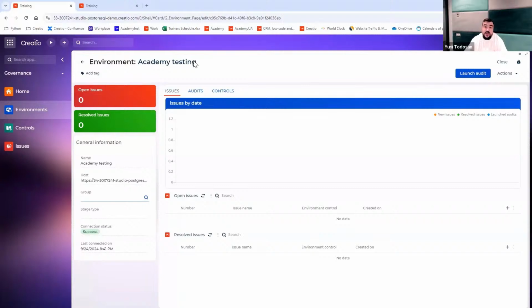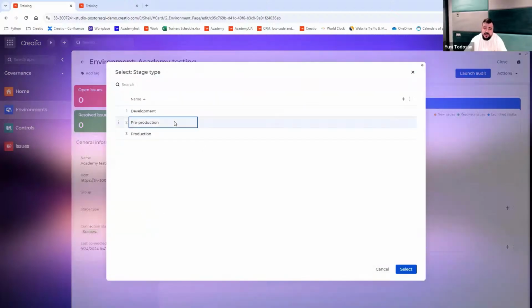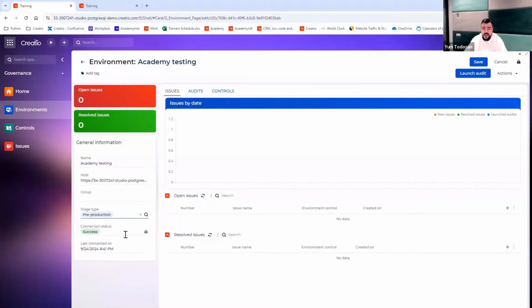Alternatively, if you have created an industry-specific solution, you could also group your environments by that solution, and that can be useful if you want to create a control that you only want to be executed for that solution of yours. Also, you could specify at which stage this environment is. I'll choose pre-production here. You also have the information on your connection status and the last attempt of your connection.